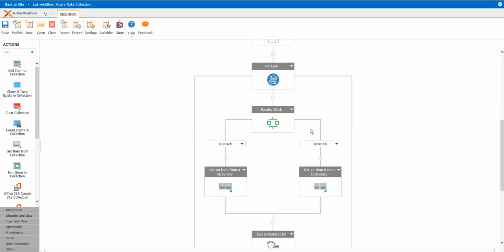Now the next thing you do is you have a parallel block, right? Because we're going to get information out of that dictionary. So this one I'm actually going to put title, and in this one I'll put count. Right? I like to label my actions a little bit so I know what they're doing.